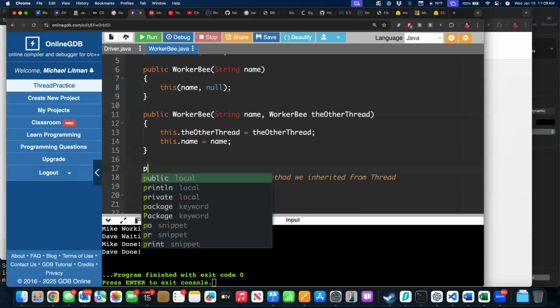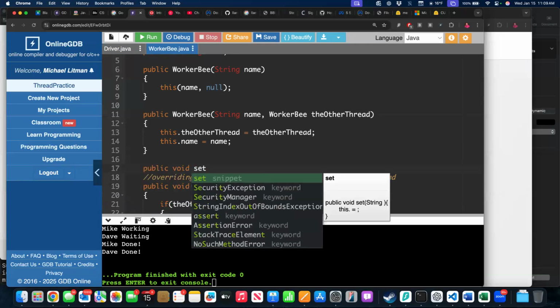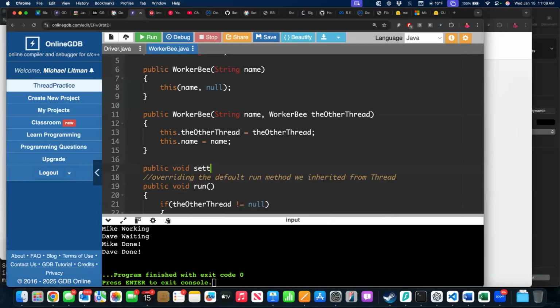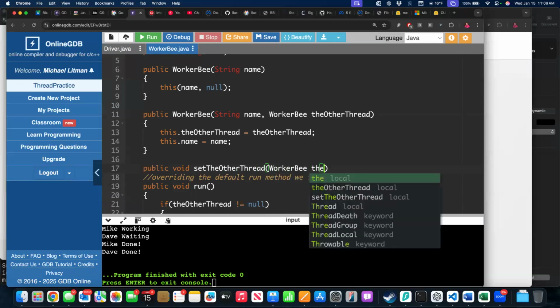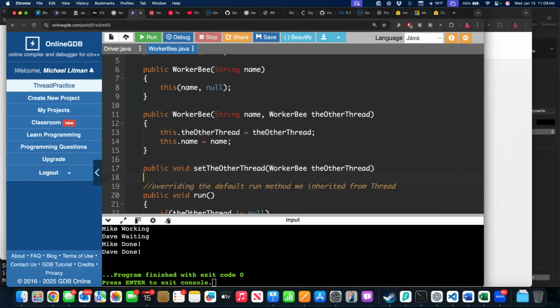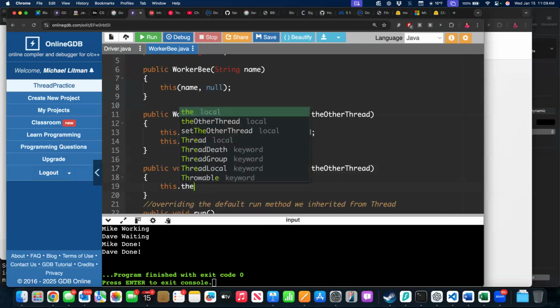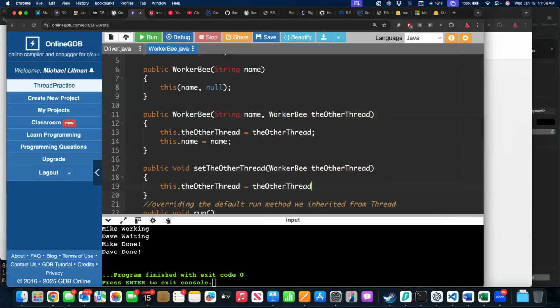So maybe we do something like public void set the other thread, name it something like that. And this guy will take in a worker bee, the other thread, and we'll set this dot the other thread equal to the other thread. So now we have a setter that can internally access this dot the other thread, yet it gives us external access through this public method for somebody else to send in a thread that we then set right here.